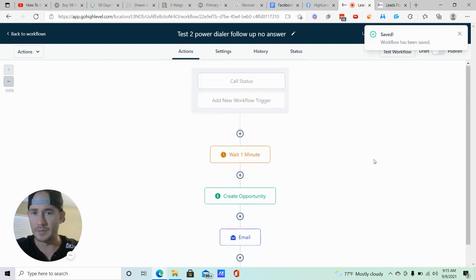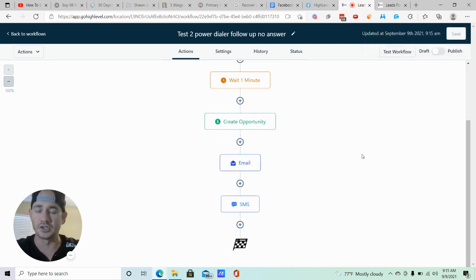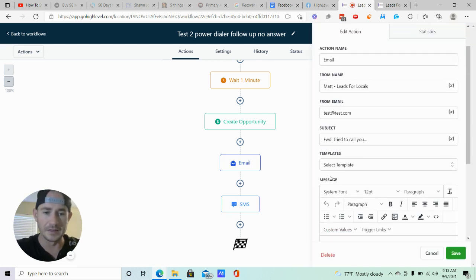Now, one last thing I want to mention about this automation before we move on is that I highly recommend that you change the content in this automation every time you run your power dialer. Okay, so you run it this week. Next week, before you run your power dialer again, you want to come in here and just change up the email really quick. Change up the email and text and re-record a different voicemail.